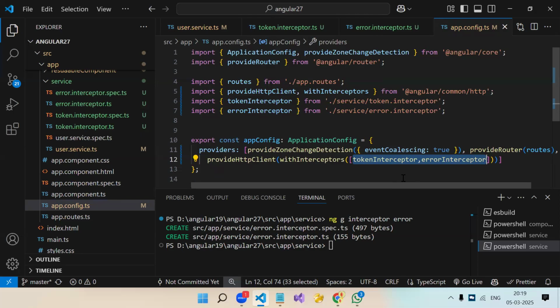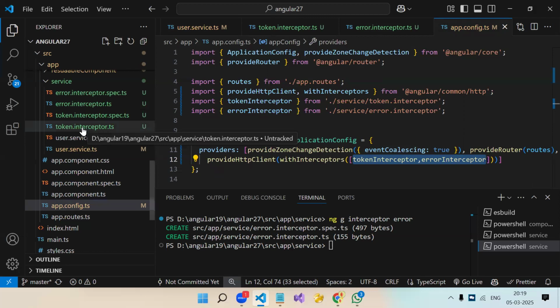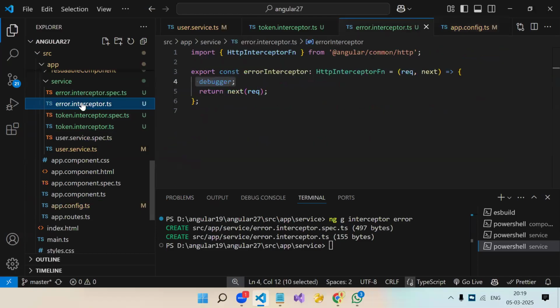Just to separate our logic, we create multiple interceptors. For the outgoing request, we create our token interceptor, and to handle the incoming response, meaning once we get the response, we create our error interceptor or modify interceptor or something. So just to separate our logic.